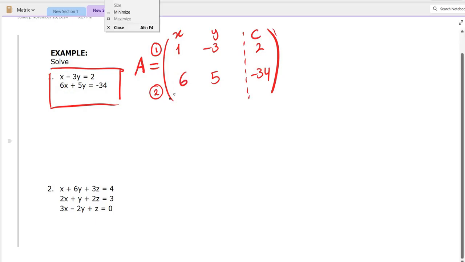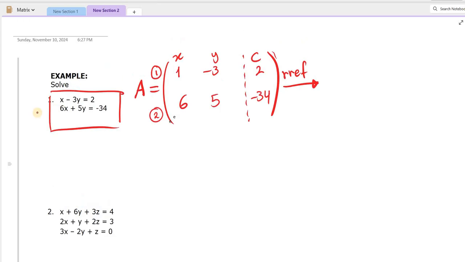Okay, now how do we use the calculator in this case? We're going to enter our matrix into the calculator, and then we're going to perform rref, which is reduced row echelon form, which is going to do all of the work for us, and we don't need to multiply any row and add any row to one another. It's basically doing the elimination method that we learned for this system, but it does it automatically for us.